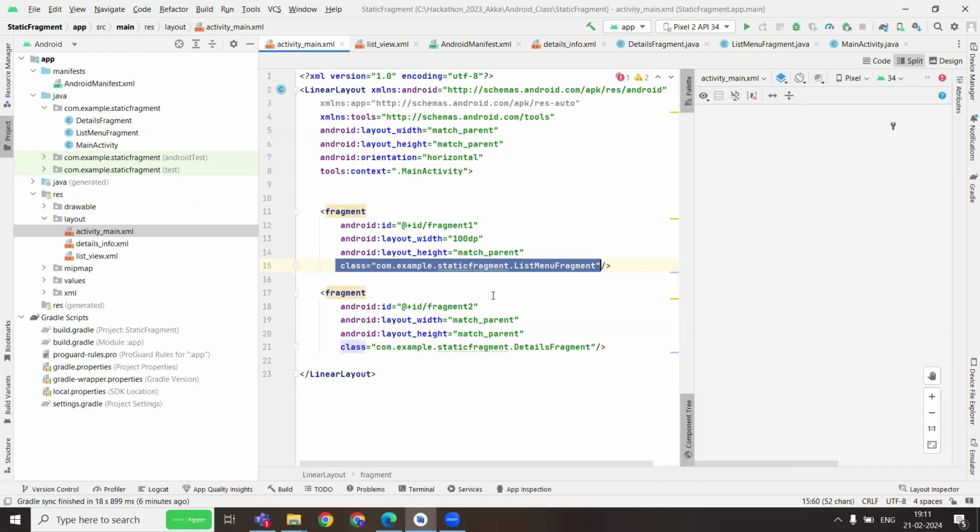Dynamic fragment creation is very simple. I'll just tell you how to do that. Okay. So first we'll design the layout screens, and then based on that we'll decide how to load the dynamic fragment at all. Okay. So let us start designing the things.